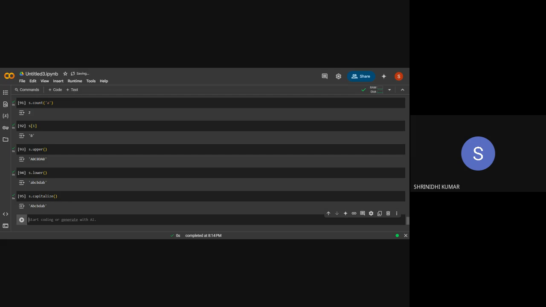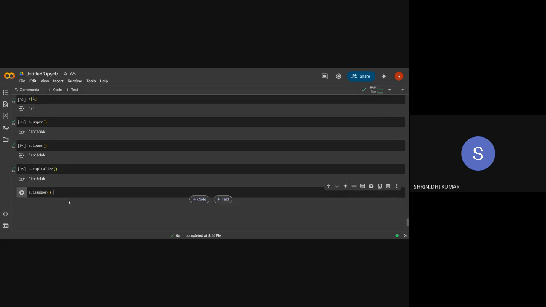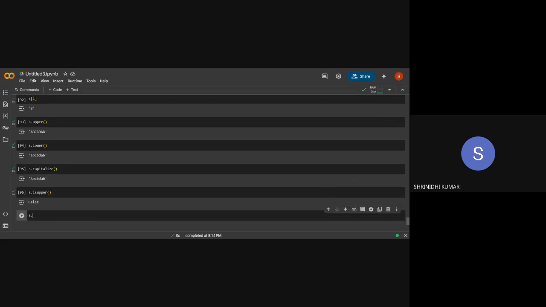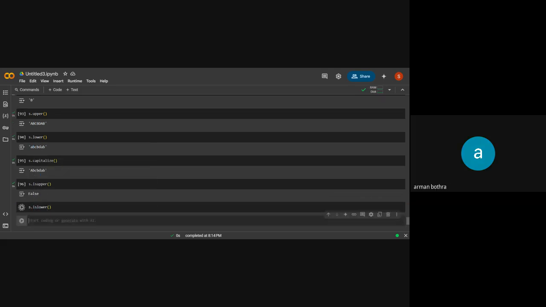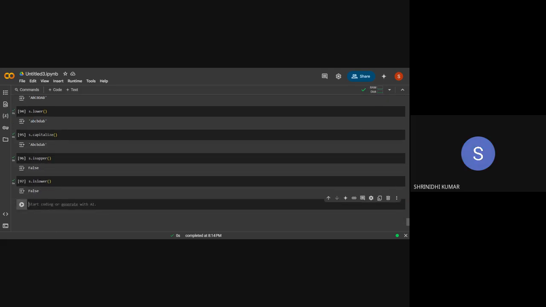Now one more thing you will use a lot: S dot isupper. It checks whether all the letters are in upper case. So what will the answer be here? False. Boolean. False. Yes. Same with S dot islower. What will be the answer? False.